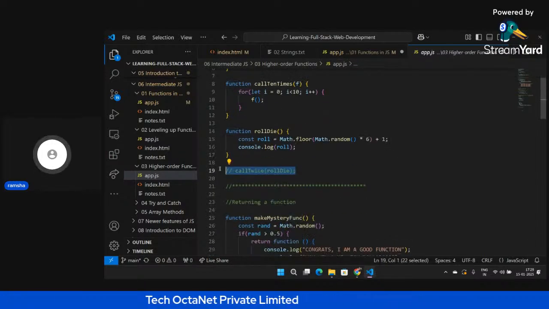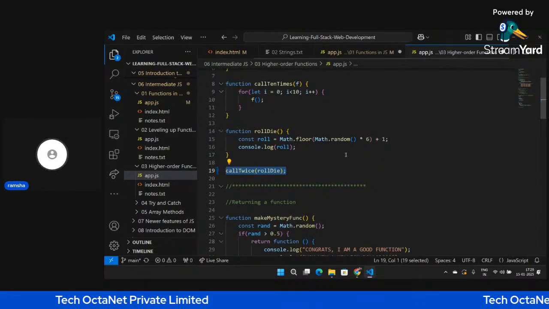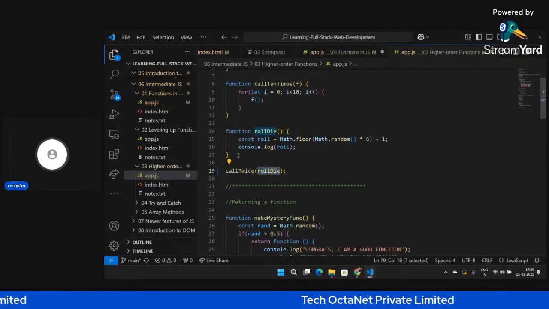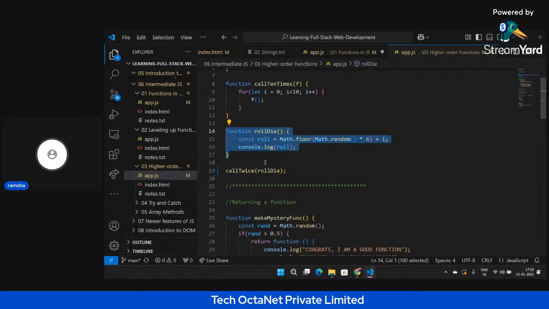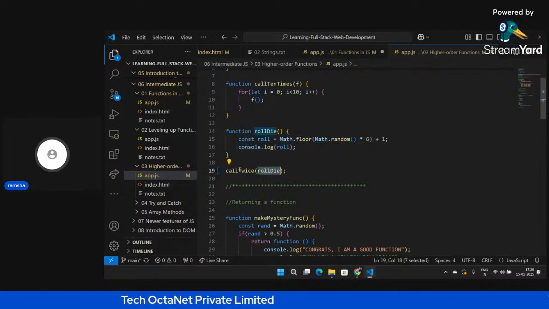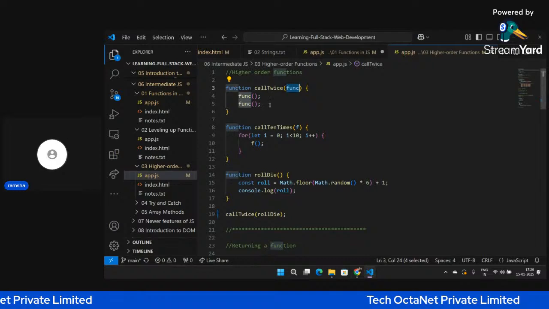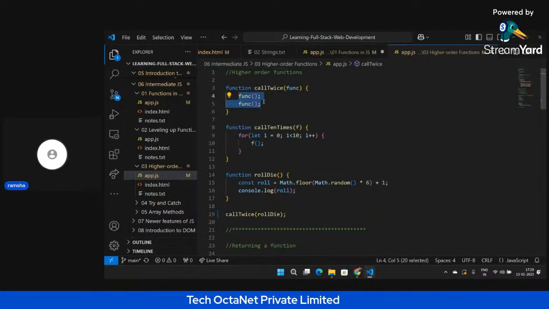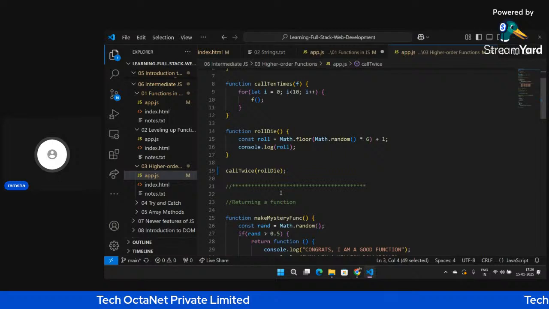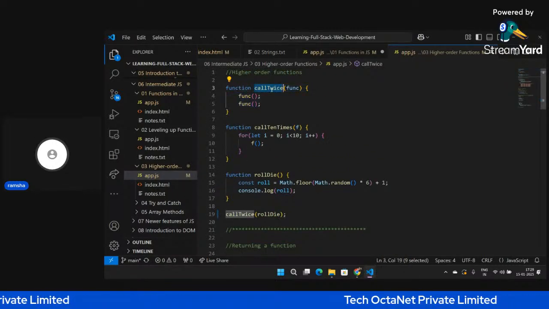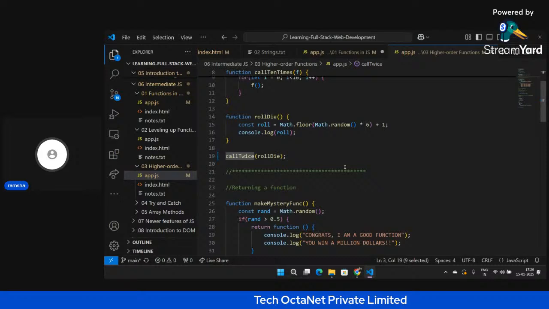So here, if you see this, the call twice function, and I am passing here roll die function. Okay. So this is roll die function that I have created, and I'm passing it as a parameter to my call twice function. And if I look at the call twice function, I'm accepting this function and then calling it twice. So two times my roll die function will work similar to the parameter. So call twice in this case is known as the higher order function.